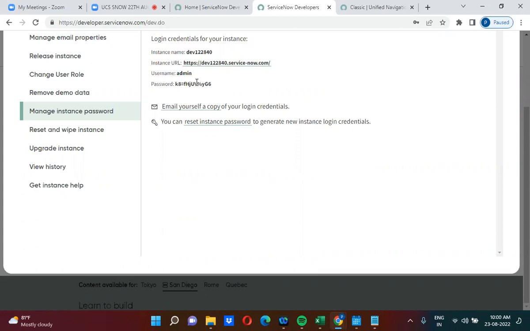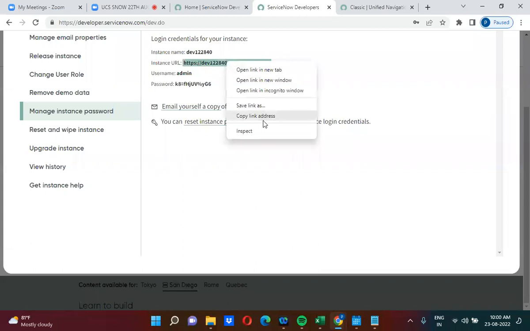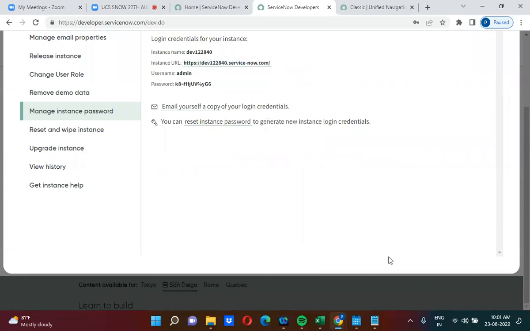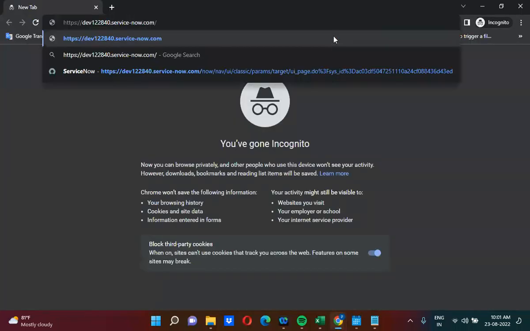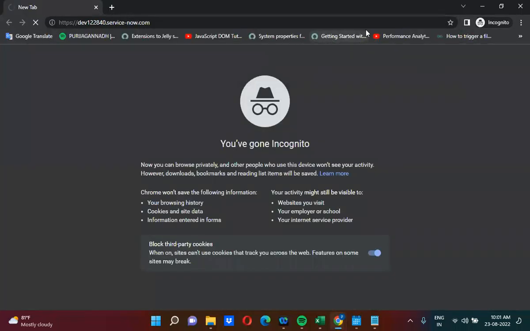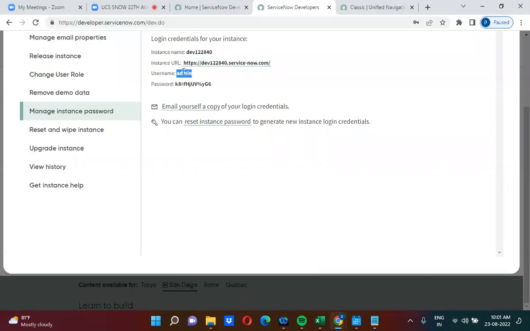Every time you want to log into your personal developer instance, you don't have to log into the developer account. You can directly access this one. I'm copying this link. I'm opening a new incognito window. So I'm hitting this URL. This is the personal developer instance that ServiceNow has provided to you for practicing purposes. So I'm taking this username as admin.